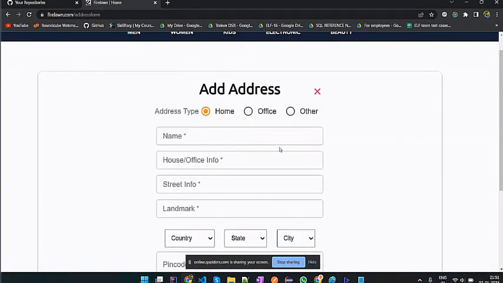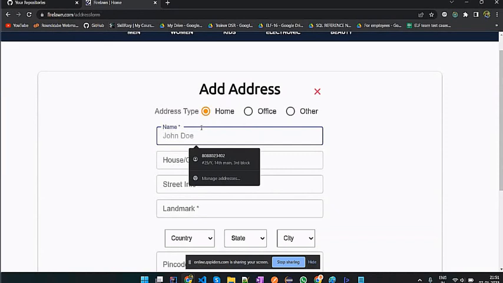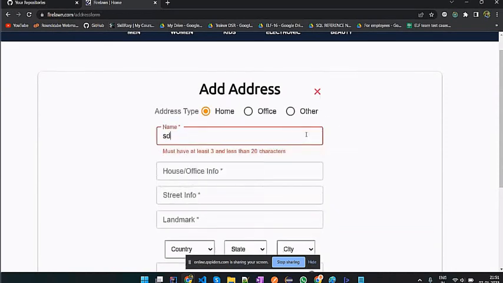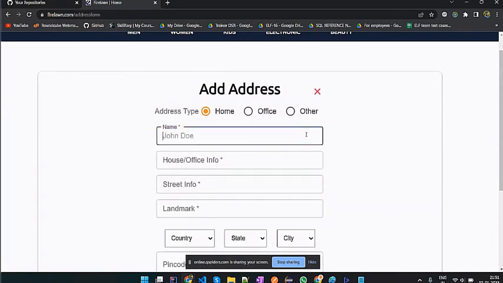Now I'll give the address. What is the type of the address? Whether it is home or office or others. Let me give it as home. So what is the name? I'll just give the name of my building. I'll just give it as RP Mansion. House door number, I'll just give it as some 100 bar A.